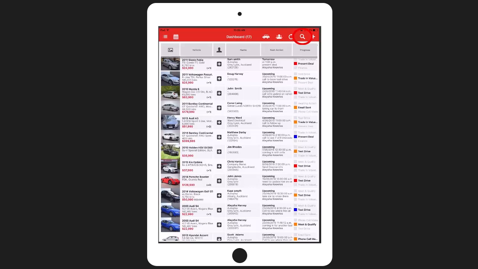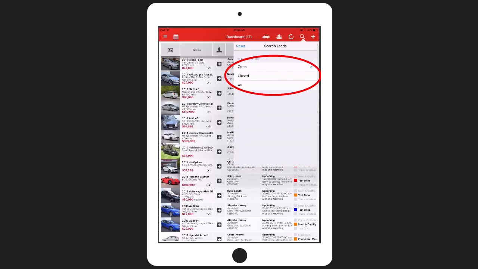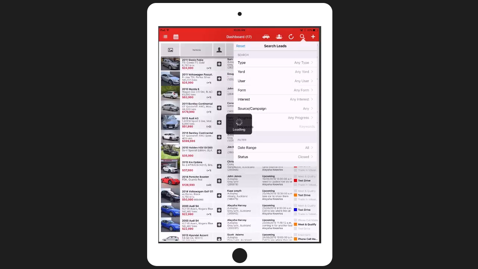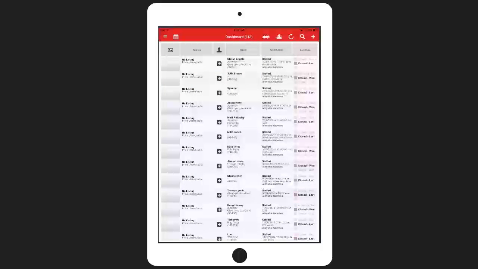A few other things about the search functionality. If you want to find leads that are closed, whether they didn't buy a car from you or they're sold, you can find these by using the status filter down the very bottom. You'll see it always defaults to open leads, but by tapping on that, I can find my closed leads or look at all leads. Closed leads will bring up leads that were closed as lost and closed as won.